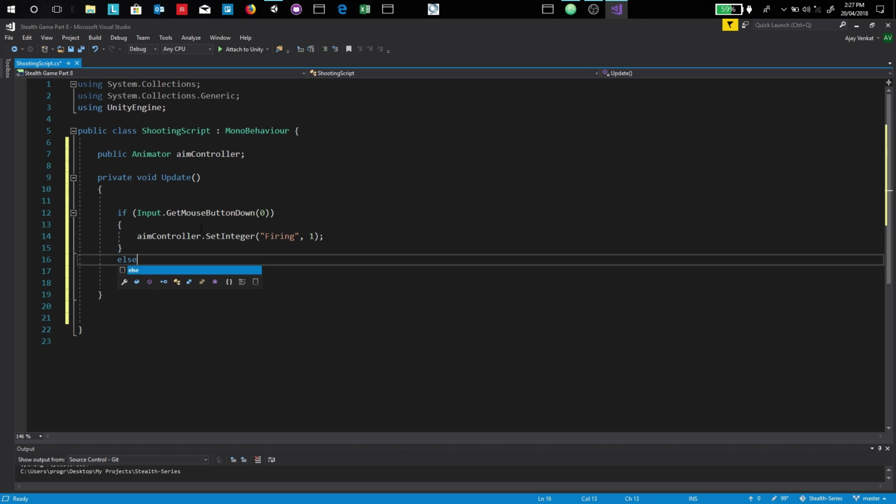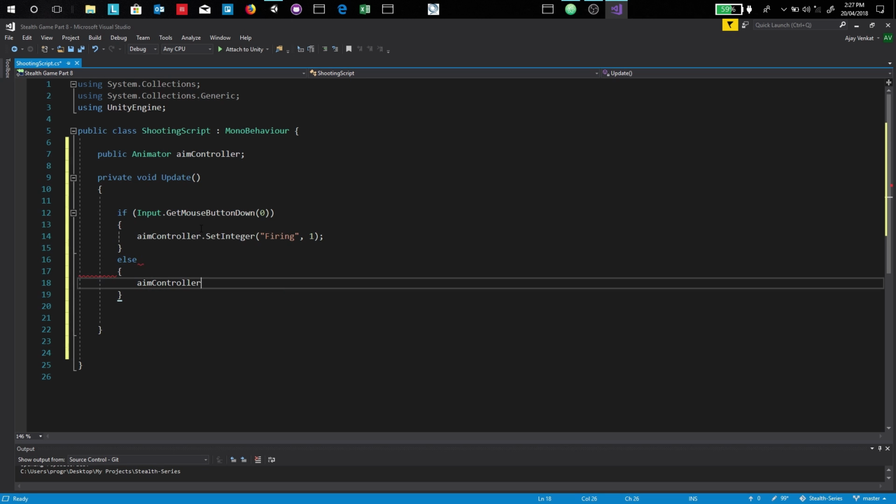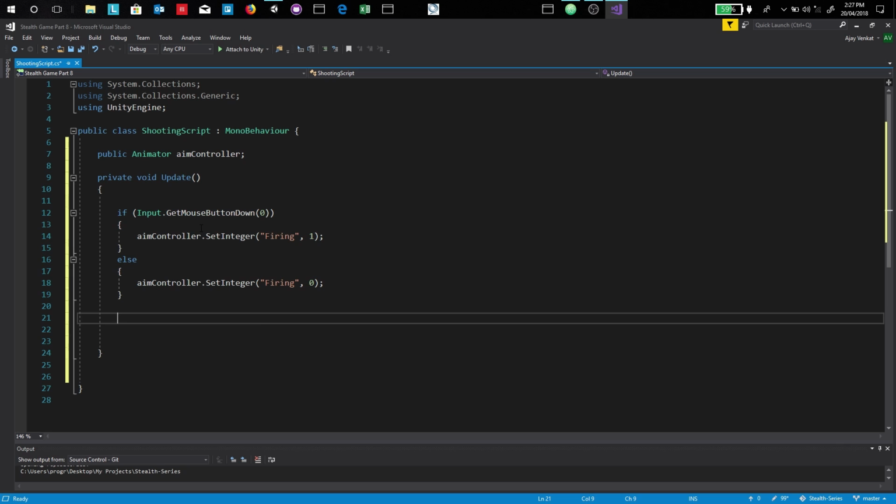And let's go else aim controller dot set integer firing is equal to 0. So if we have our mouse button down, then we are firing. If we're not, firing is equal to 0. Simple stuff there.